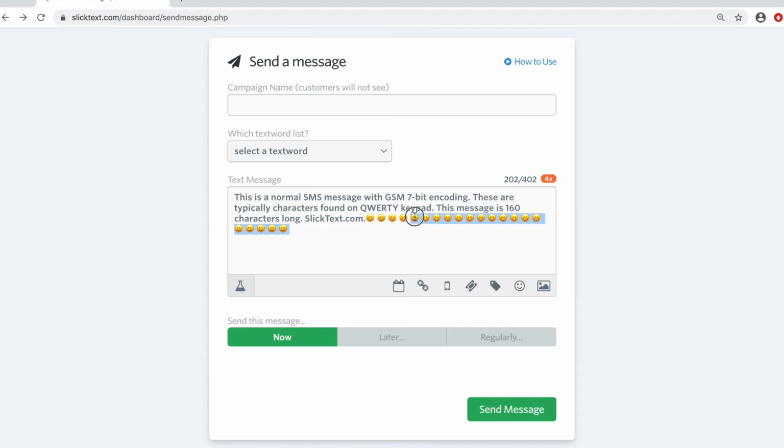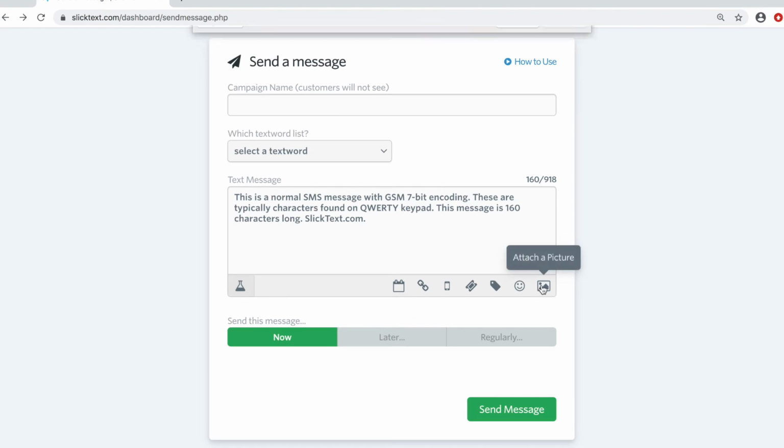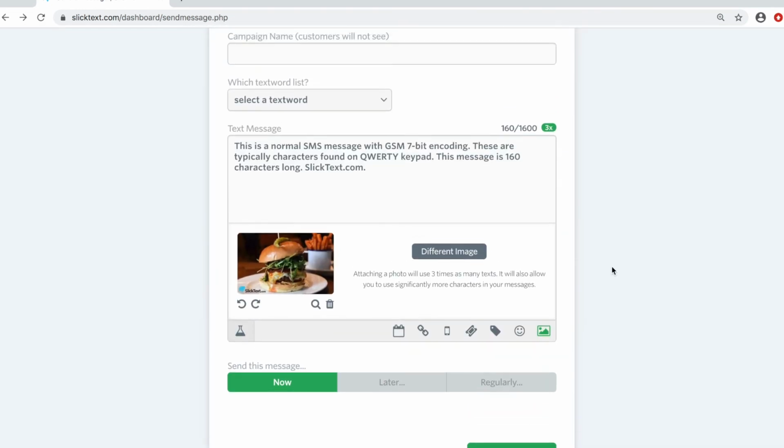So let's check that out. Let's drop it back down to 160 characters. Let's add a picture first. When you add a picture, it's going to convert from SMS, your standard 7-bit GSM encoding, to multimedia service encoding. And this is going to allow you to add pictures, animated GIFs, PNGs, JPEGs, all that good stuff. And the best part about it is you can include content up to 1,600 characters in length.